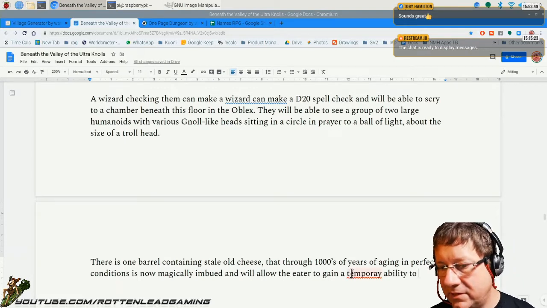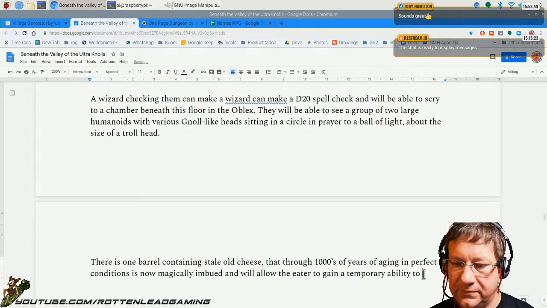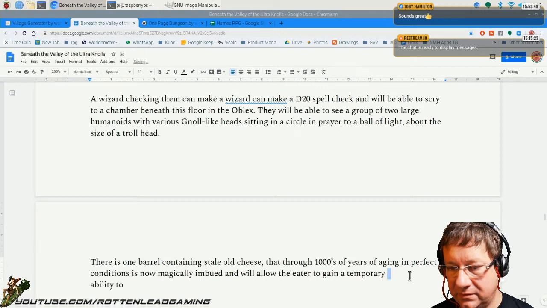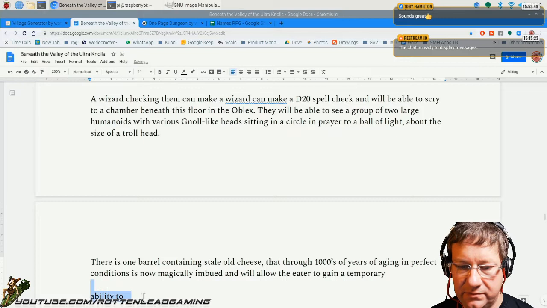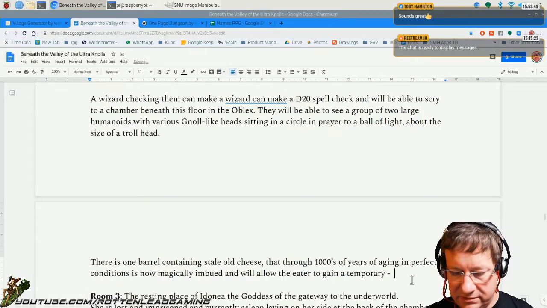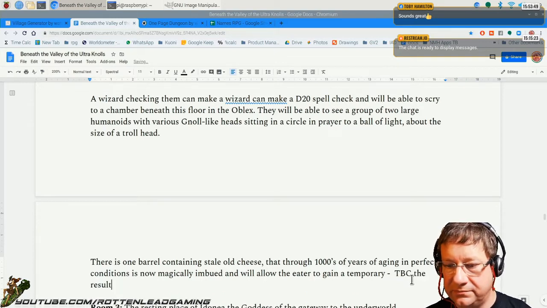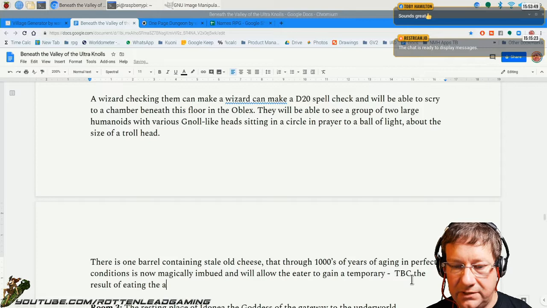I was going to say track by sense of smell, something to do with that pongy old cheese or something. We'll go temporary. I'm going to say a temporary 1d6 hit points or something. I'm going to work on that later. So I need to determine, to be confirmed, the result of eating the ancient cheese of the Obelix.